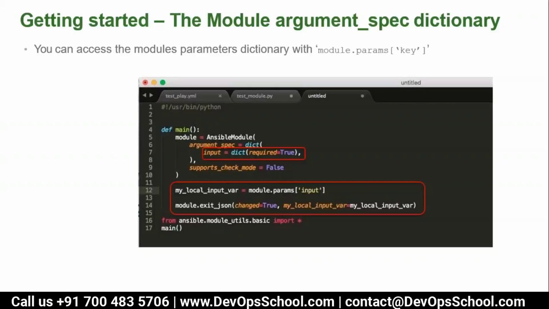So if you want to access the values which is passed, understand that if you want to access the values which is passed as part of the module in the playbook, then you have to use module.params. Then only you can set in the local variable, and after that how to use it is up to you.